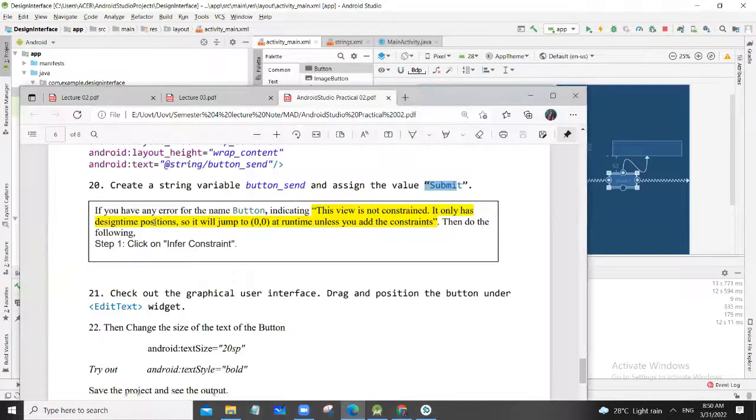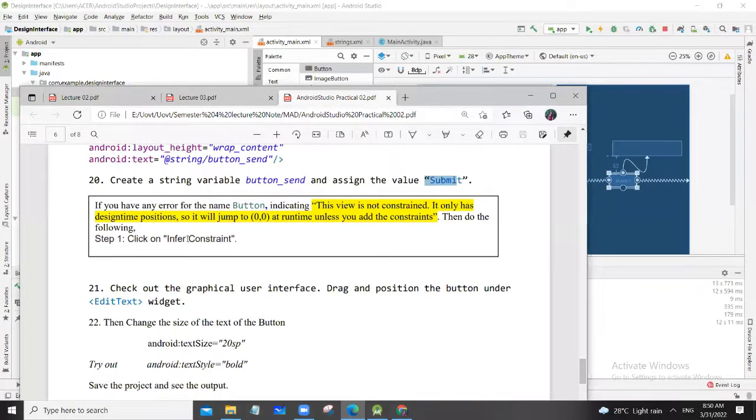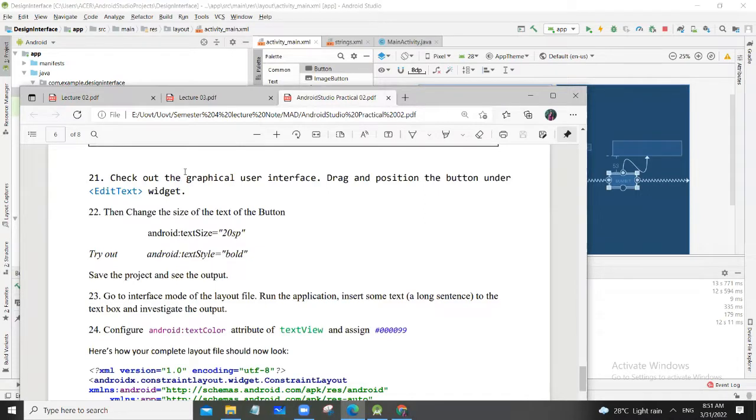We already completed question number 3. If you have any error, just click on this infer constraint. Okay, don't worry about the errors. Then let's move into the next one.